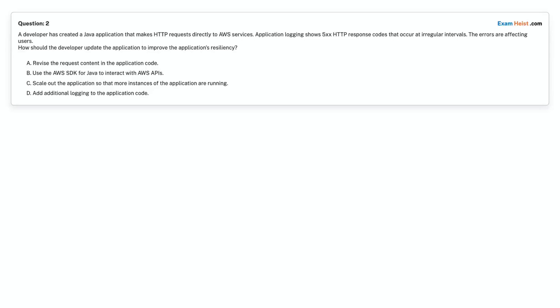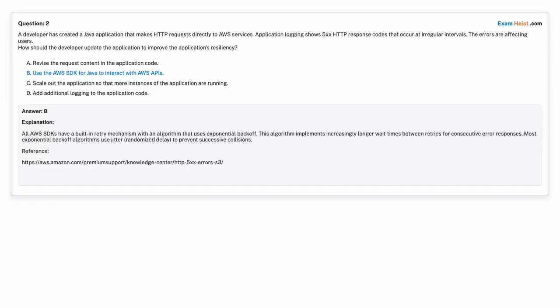Choose the correct answer. Correct answer is Option B. Use the AWS SDK for Java to interact with AWS APIs.